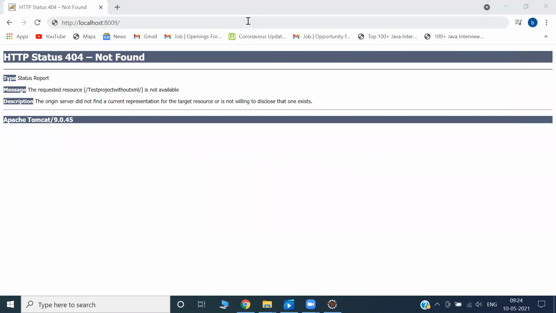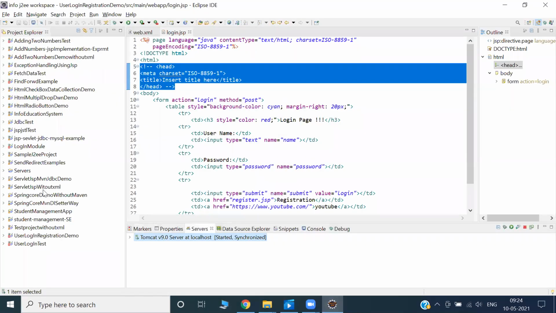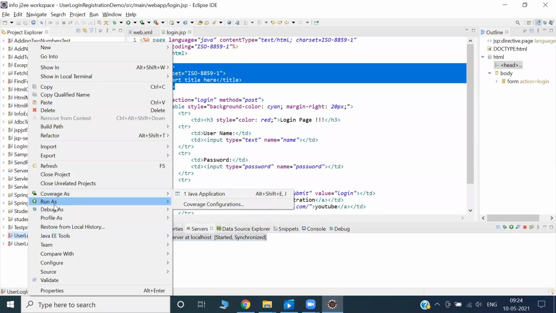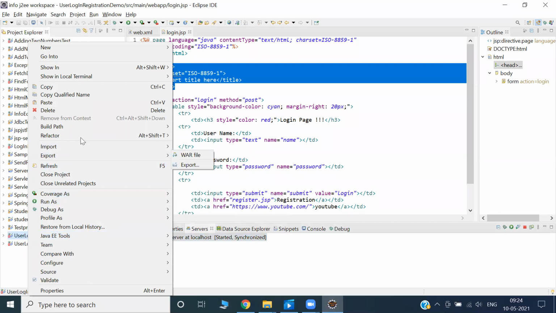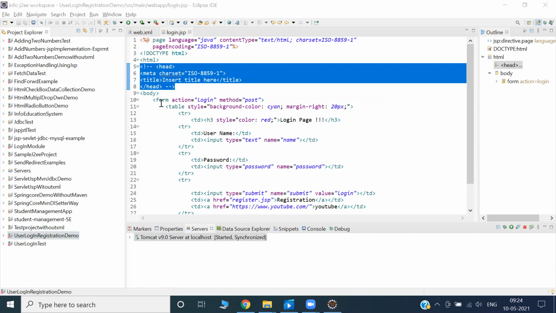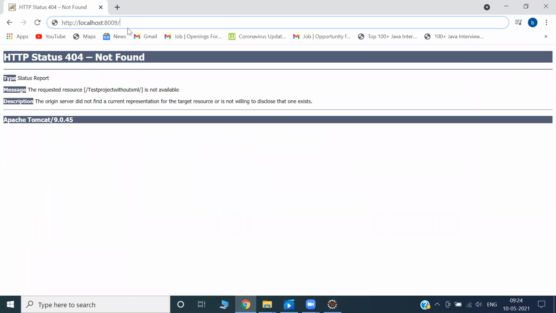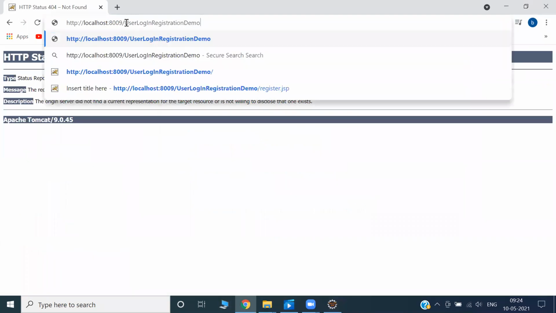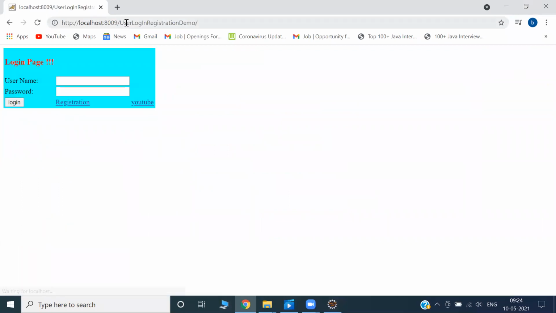What is the application name? The application is user login registration demo. Copy, so that you won't miss a single spelling. Yeah, still it's working. Okay.